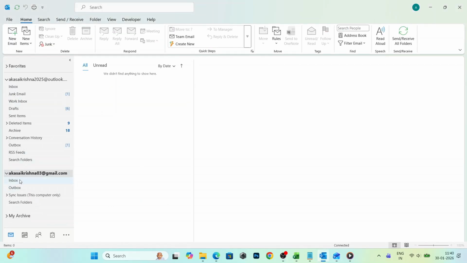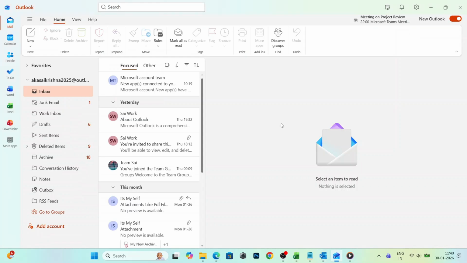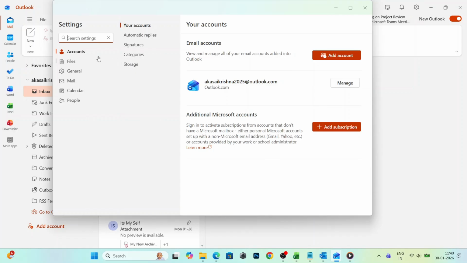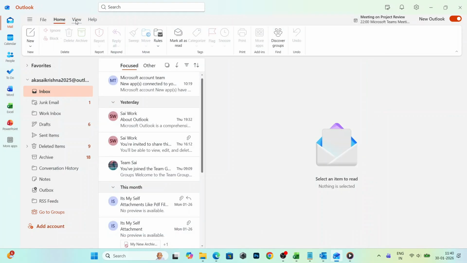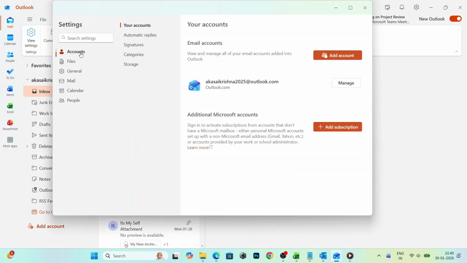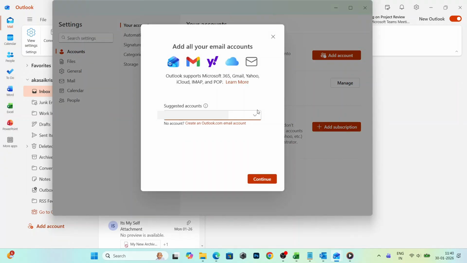Now let's walk through the new Outlook. Open the app and click the settings gear icon in the top right corner. Or, if you prefer, go to the View tab and choose View Settings. In the Settings pane, navigate to Accounts, then select your accounts. Under Email Accounts, click Add Account.